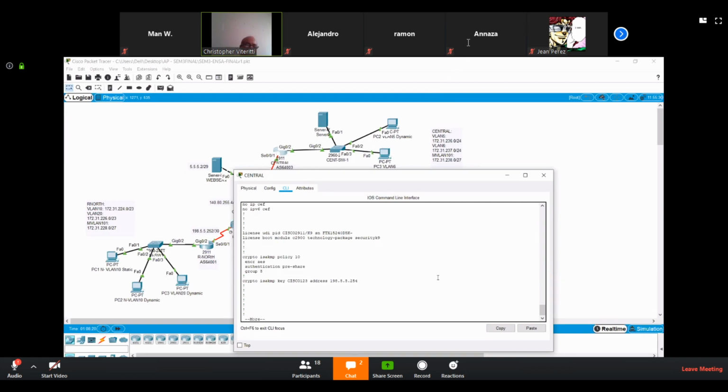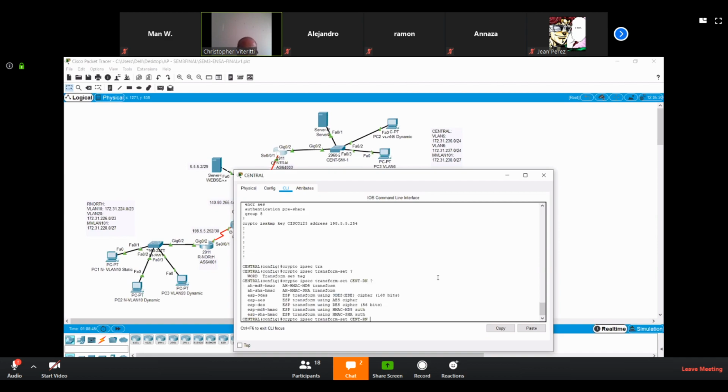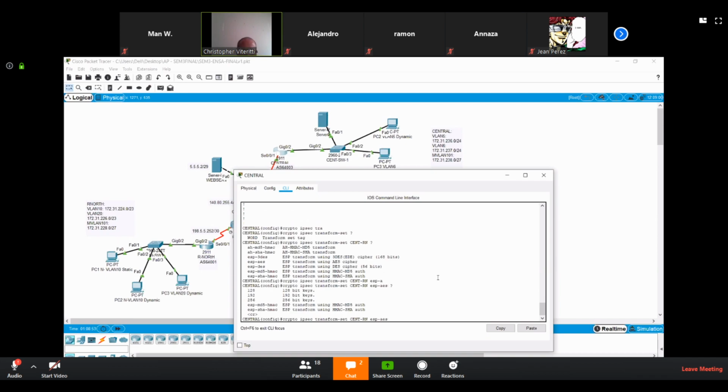The next command is going to be crypto IPsec transform set. You have to give it a name. Let's say cent-rn. Question mark it. Now these are your options. We can do ESP-AES. You can specify additional stuff, the key value and all of that. All right? Or you can just press enter.